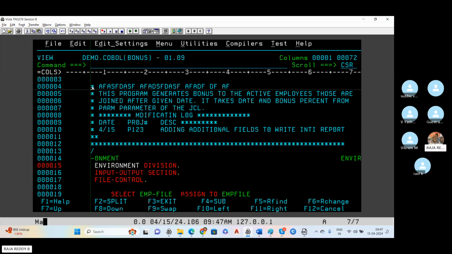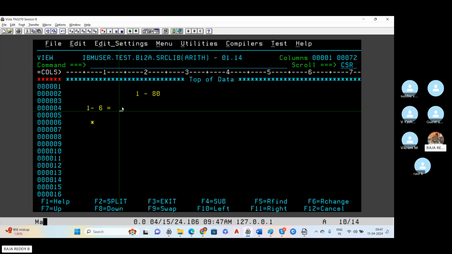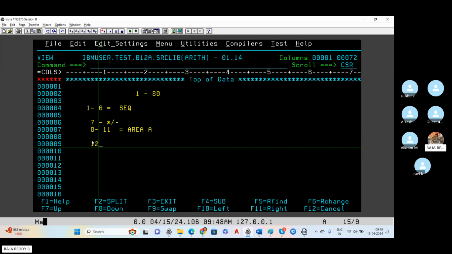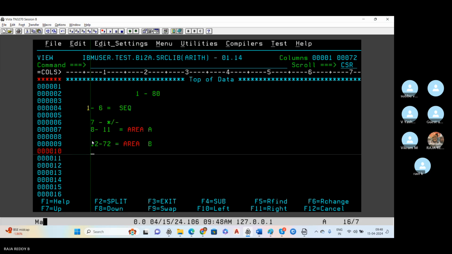Next, after the 7th column, we have columns 8 to 80 in total. Columns 1 to 6 hold sequence numbers. In the 7th column, we can use either a star, slash, or hyphen. Next, 8 to 80: columns 8 to 11 we call Area A, and 12 to 72 Area B. Again 73 to 80 will be used for some sequence numbers. We are least bothered about 73 to 80 and 1 to 6.